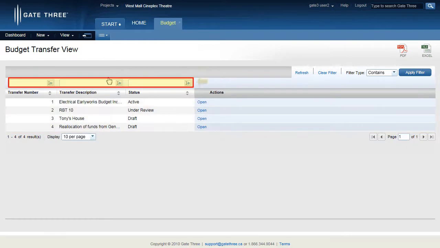Use the filter columns to search and locate the applicable budget transfer. Click the Open link under the Actions column to preview the budget transfer document. Only draft budget transfers may be placed in edit mode.